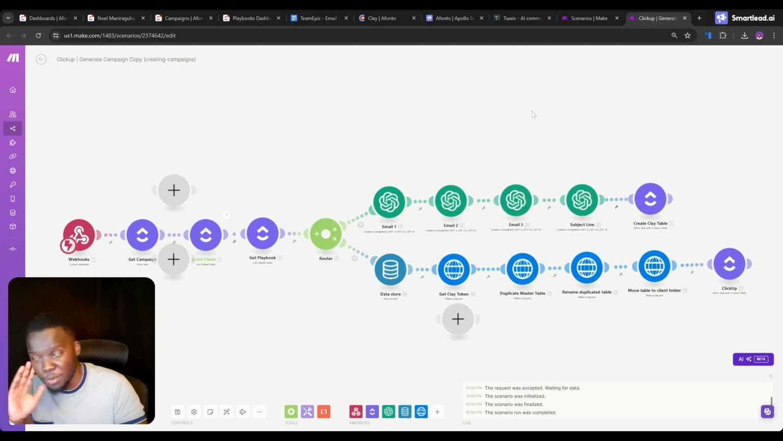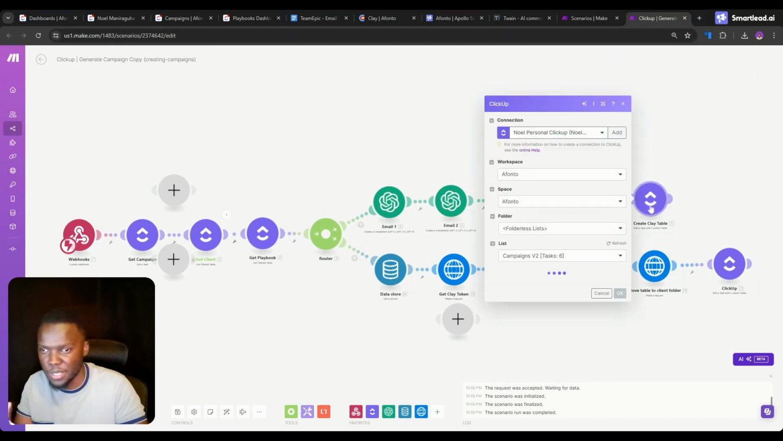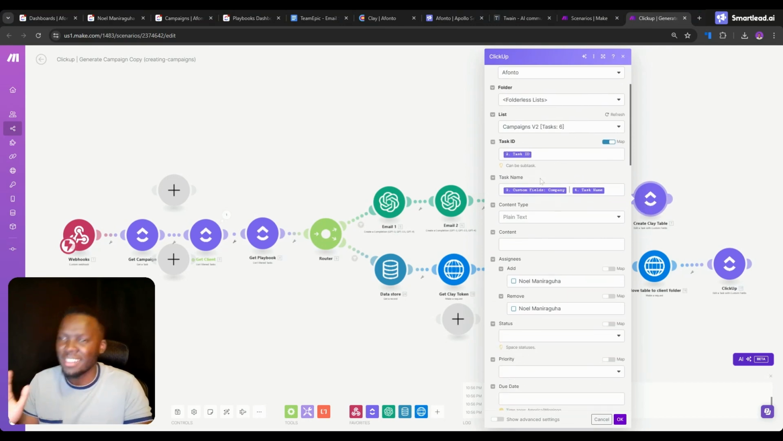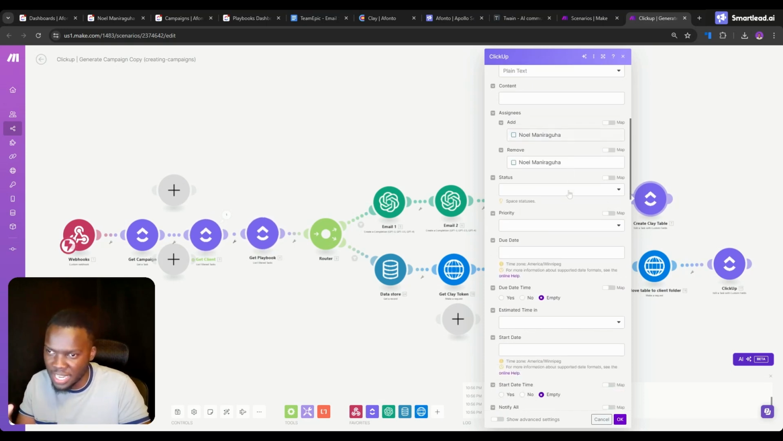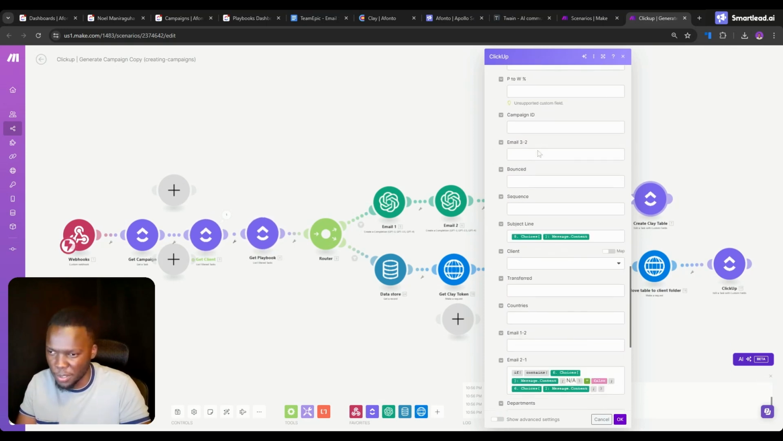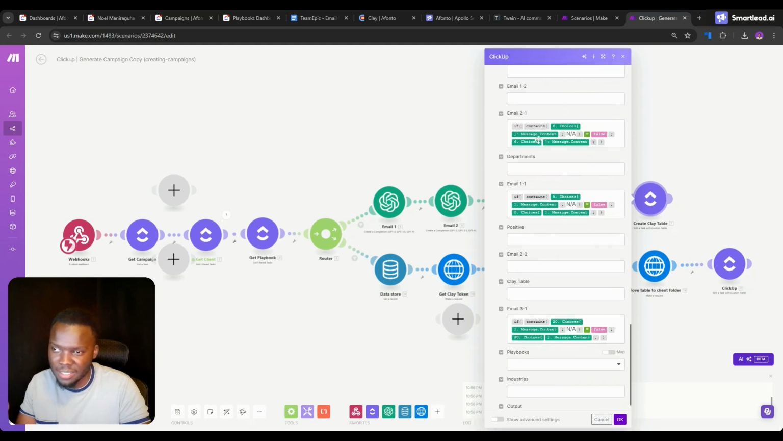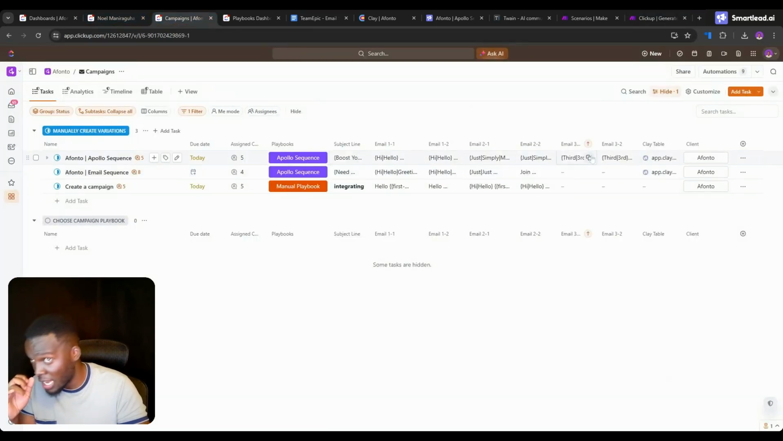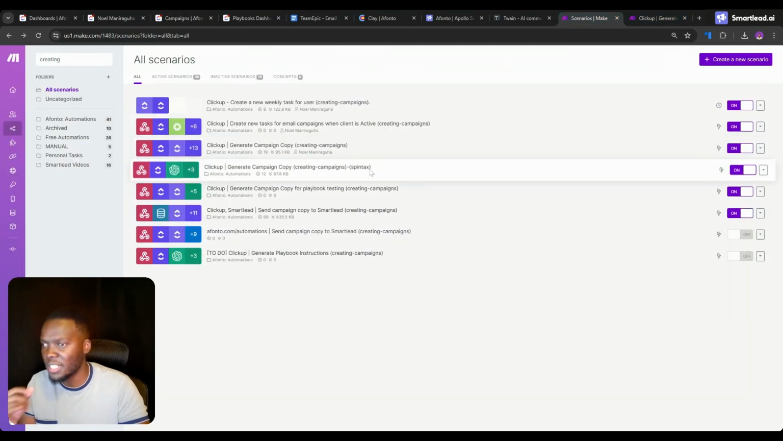The challenges come in the Spintax one, which I've already shown what the problem is. After that, I don't know why this is called create clay table. Anyways, after that, it modifies the task name to match the playbook name, and then it adds the subject line, the emails, all of that directly into the campaign, just like how you guys have previously seen. And so let's move on to the next one, which is creating the copy Spintax.